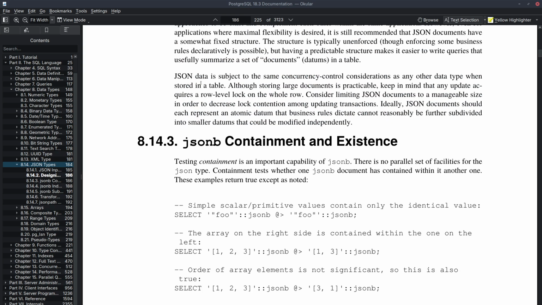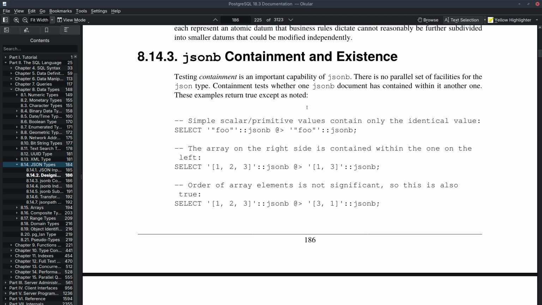Another thing is that JSON data is subject to the same concurrency control considerations as any other data type when stored in a table. Although storing large documents is practicable, keep in mind that any update acquires a row lock on the whole row. Consider limiting JSON documents to a manageable size in order to decrease lock contention among updating transactions. Ideally, JSON documents should each be represented as an atomic datum that business rules dictate cannot reasonably be further subdivided into smaller datums that could be modified independently.